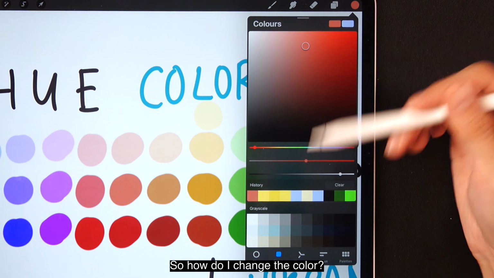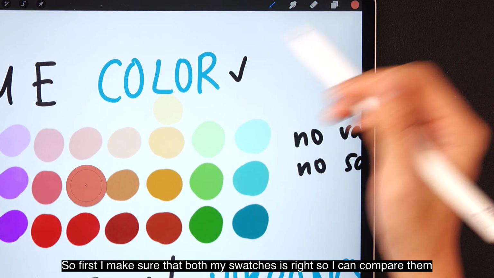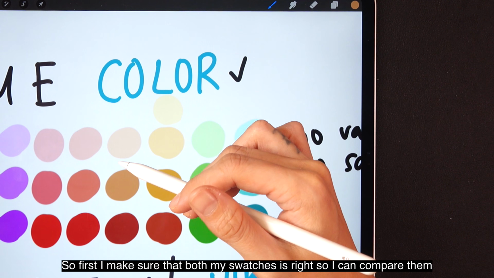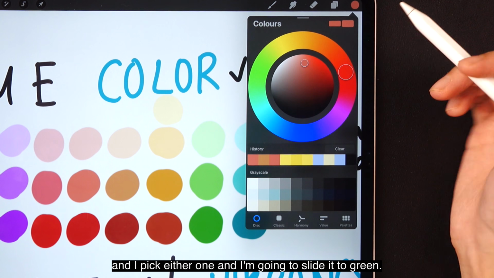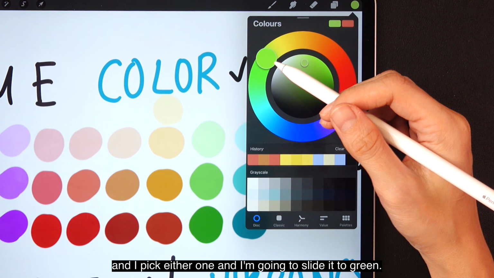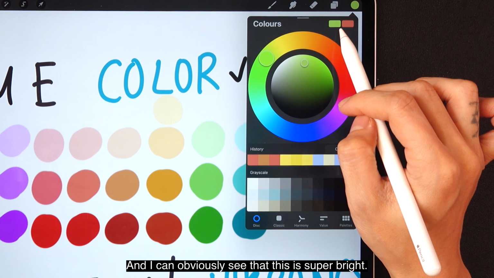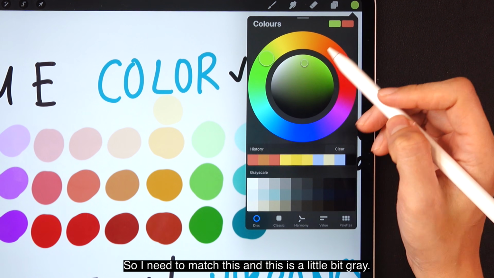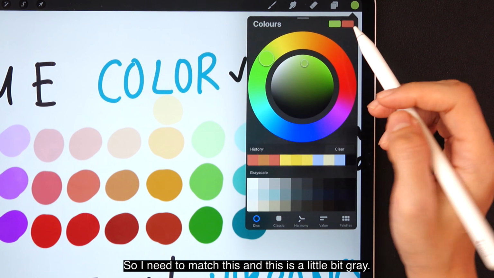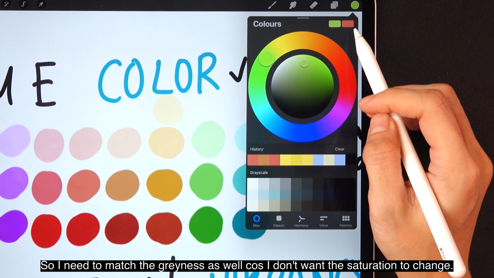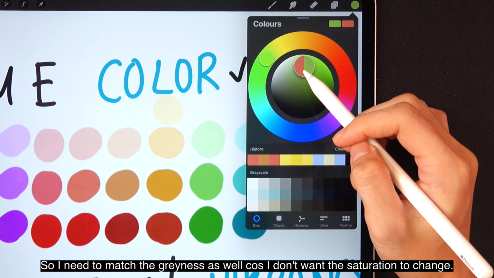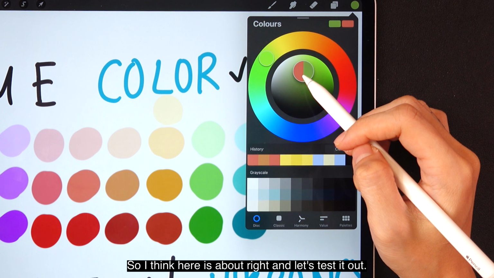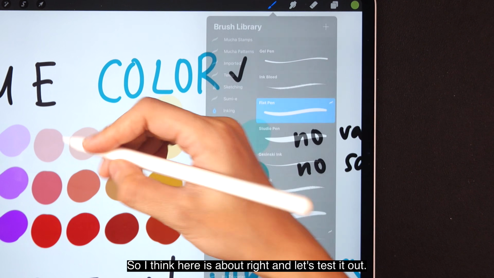So how do I change the color? First I make sure that both my swatches are red so I can compare them. Now I pick either one and slide it to green. I can obviously see that this is super bright, so I need to match this. And this is a little bit gray, so I need to match the grayness as well because I don't want the saturation to change. I think here is about right, and let's test it out.